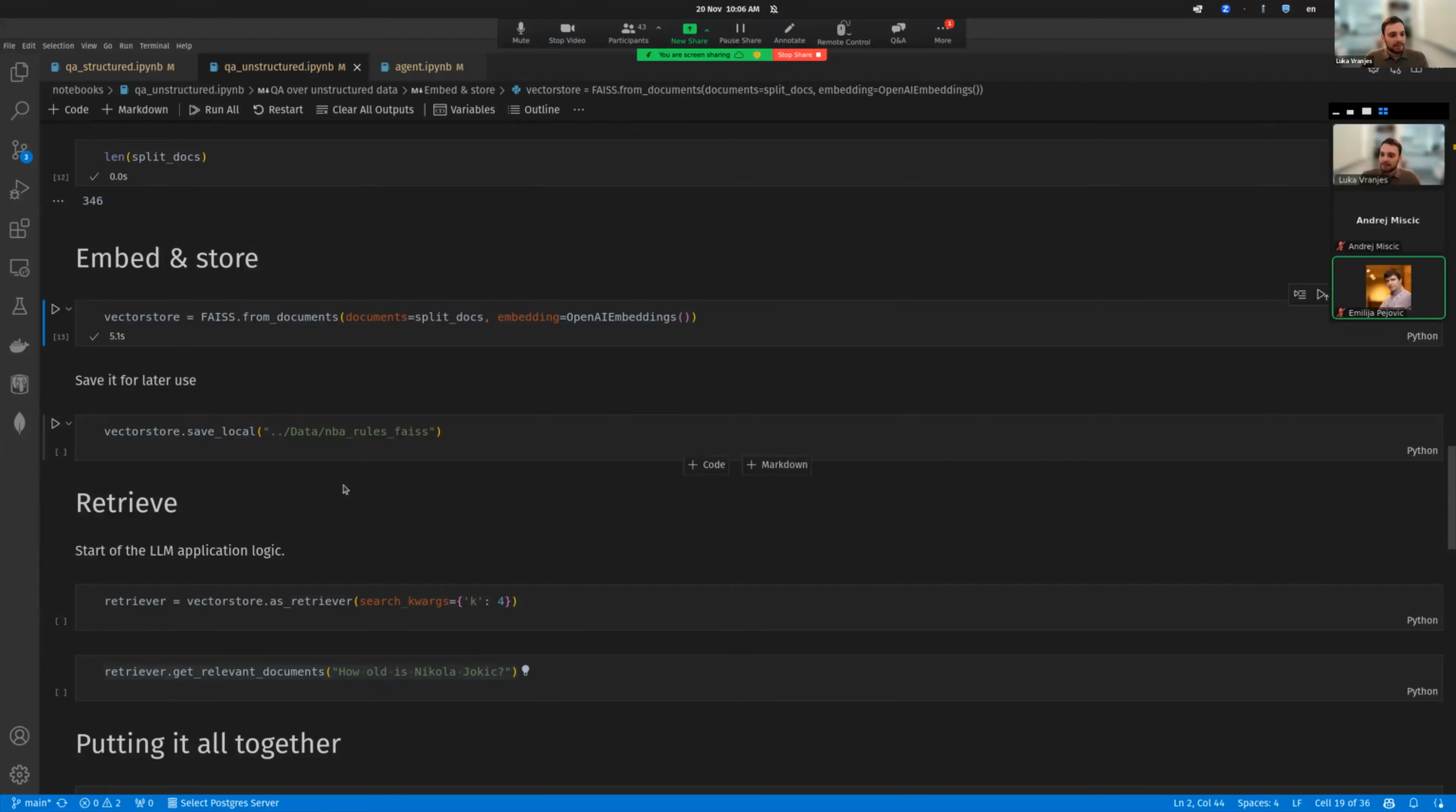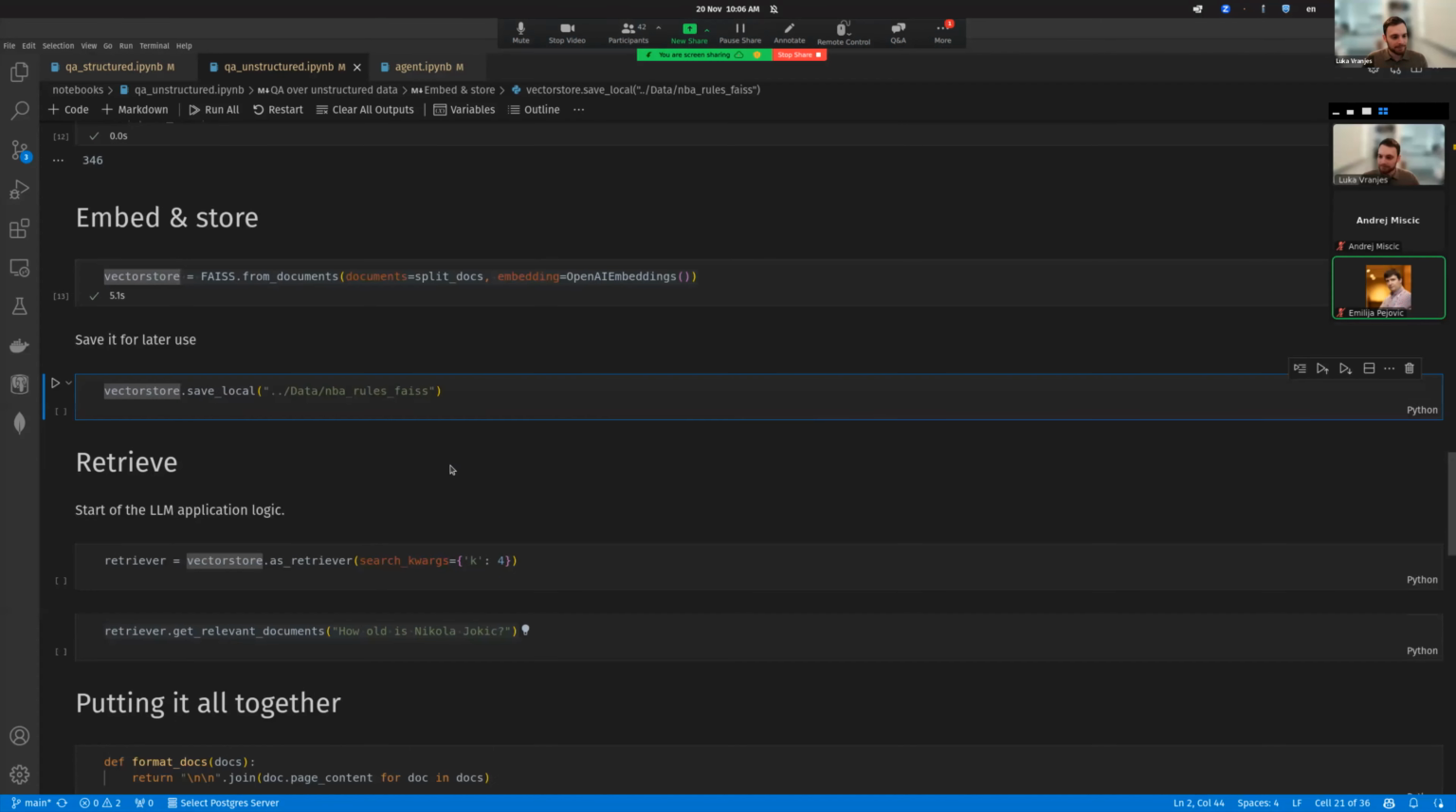Okay, yeah, all this line does is save the vector store to a file on disk, because if we don't do that, it is just in memory and not persisted. Whereas this is something that we can do to save it to disk, and this is something that we will use later in the agent framework.